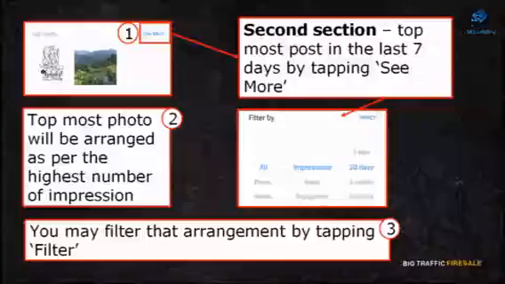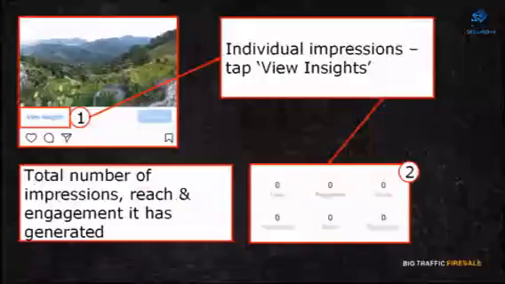The second section provides you with the top most posts in the last 7 days. You may tap the See More icon and be directed to the most popular posts you've had over the last 7 days. By default, the top photos will be arranged as per their highest number of impressions. You may, of course, filter those arrangements by sliding up the filter option. You can even see impressions made by individual posts you have. Simply tap on any of the photos you want to view and tap View Insights underneath the post. Here you have the total number of impressions, reach, and engagement your post has generated.